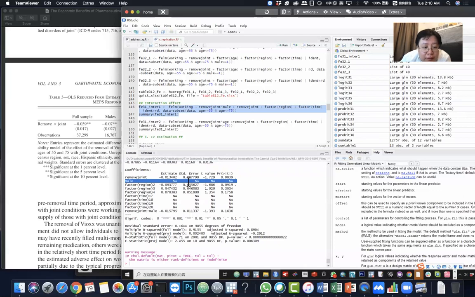But for the interaction effect, this one is actually not significant. In fact, it's a bit different from the earlier result. If you split the sample into male and female, for male there is no additional effect of removing the drugs from the patient, right?